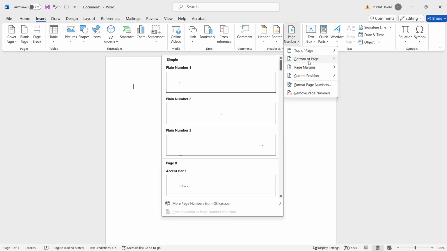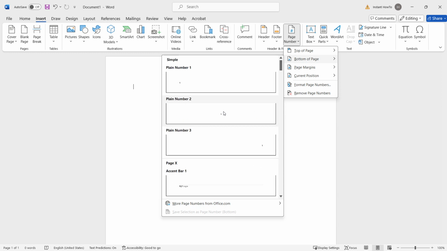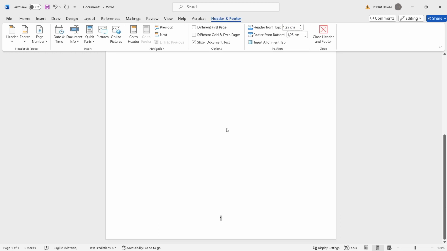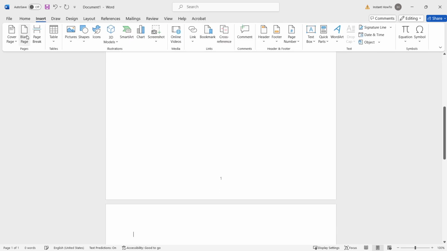And let's say I want it at the bottom of the page in the middle. So you want to click on it, and then you want to select one over here that you like, okay? Now, let's say I want this one, I click on it, and there we go. Double click on the paper, plain paper, and you have a page number. And now every new blank page I insert, as you can see, will have its own page number.